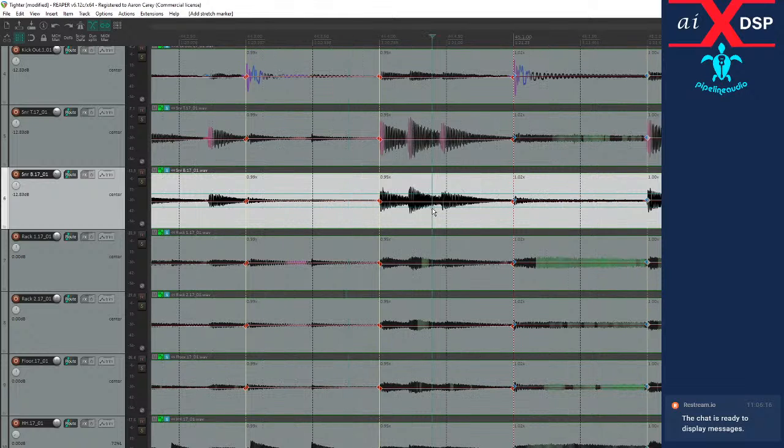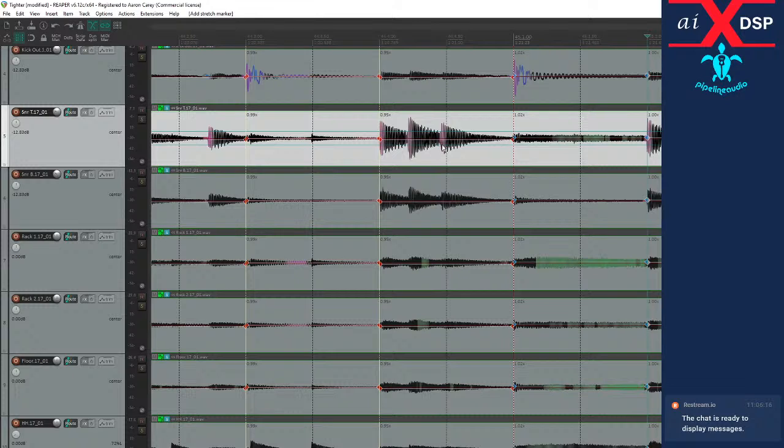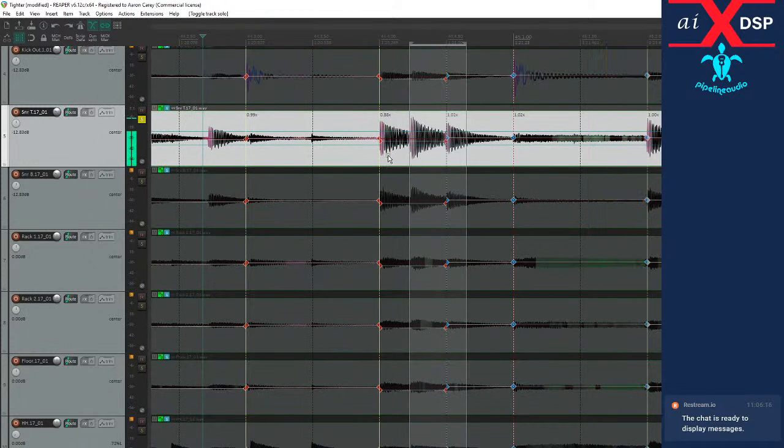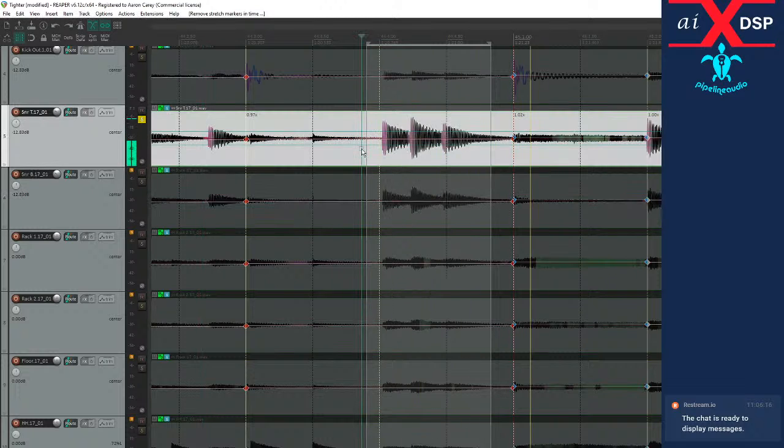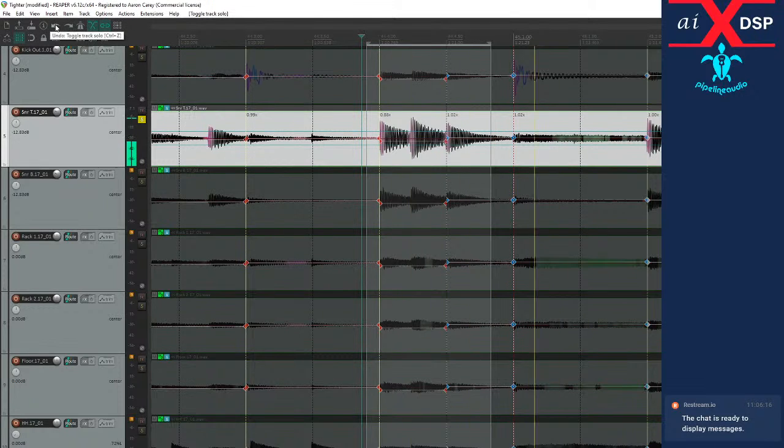Let me just give you an idea here. So if I take this one and I move that to the grid, it's not going to be bad, but now did that stretch hurt it? Let's try something real quick. I'm going to select these two. I'm going to take away their stretch markers. Yeah, that sounds horrible, doesn't it? I mean, that is stretching a lot.